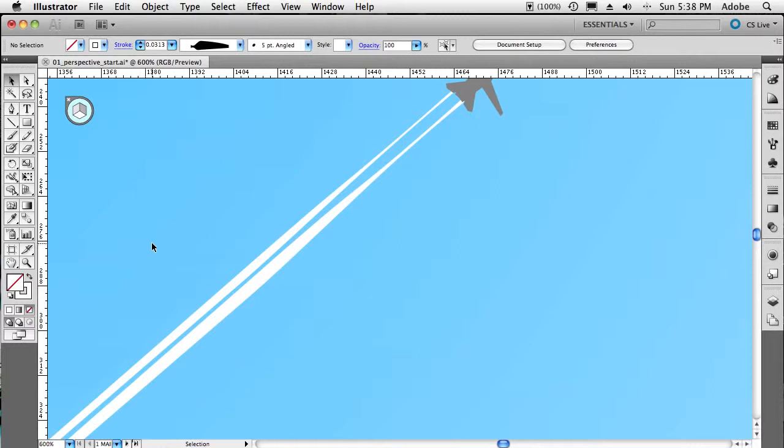So that's just a quick primer on the variable width tool, how it works, how you can drag out the points manually, and more importantly, how you can save those profiles of all the work you did and reapply them to other paths.